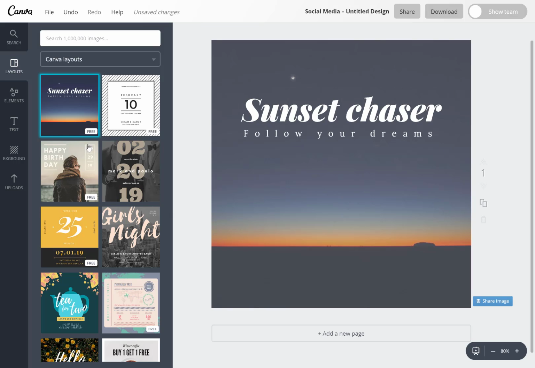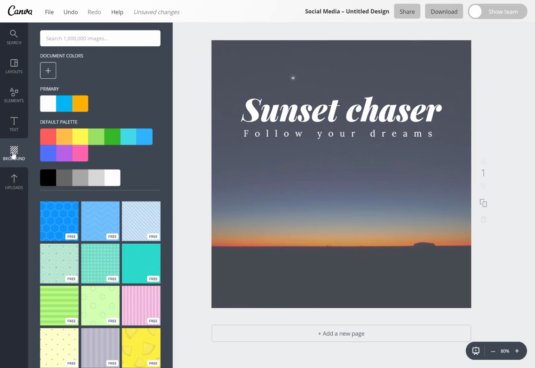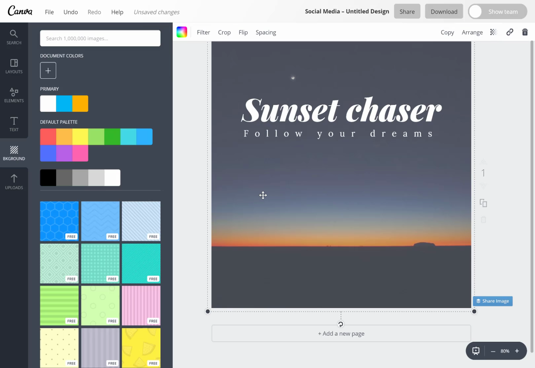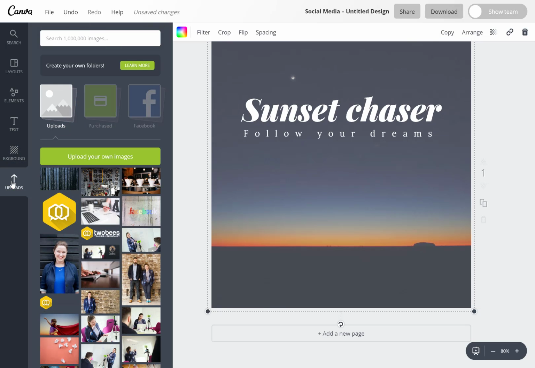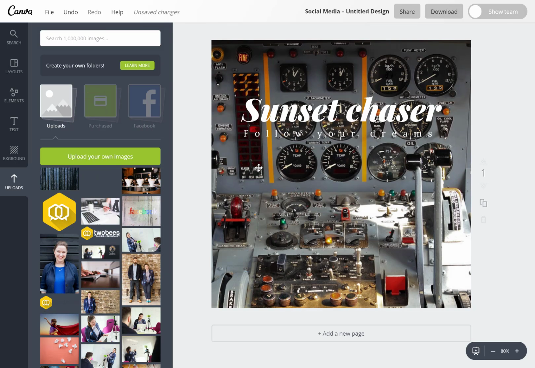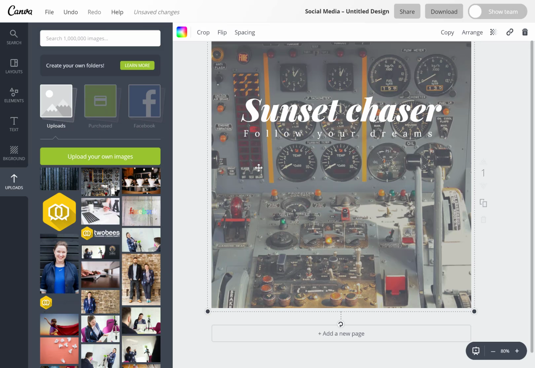And what I mean by that is if you were to select background color, you can't replace that with one of your uploaded images. But if you have a background that's already an image, then you can replace it. So when you click on your uploads and you select one of your images, when you drag it across, you can see it pops into place. And that's what I want to do here.